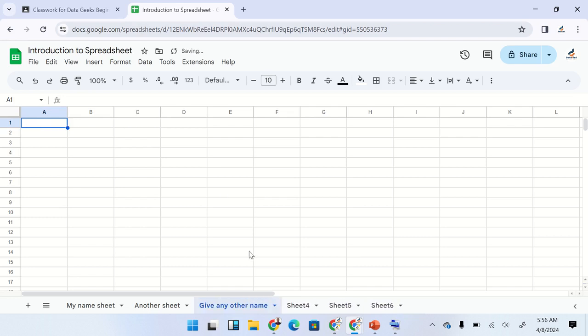Okay, so that is how to rename sheets. And this sheet can be moved from one position to another. I can bring any other name to be the second list. I can take another sheet to be this list. So this can be moved around. So that is a spreadsheet for you. Now you can do all of this also in Excel if you're working with Microsoft Excel.